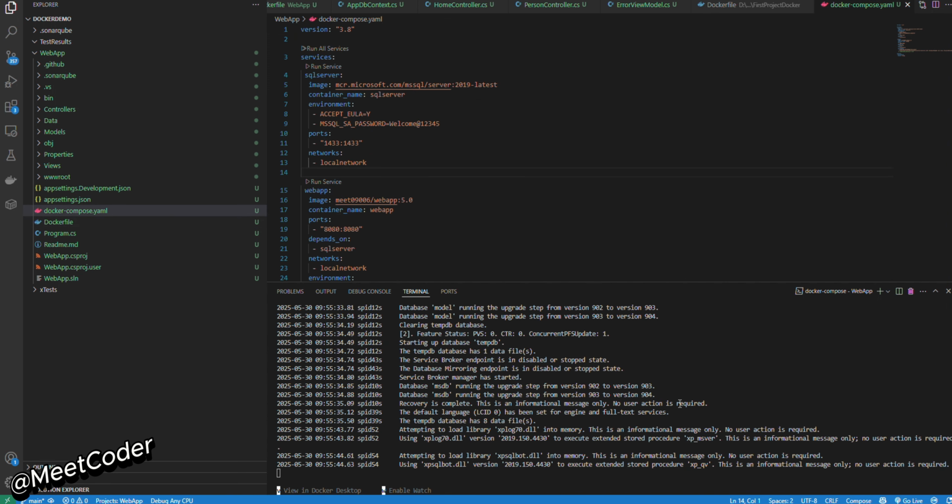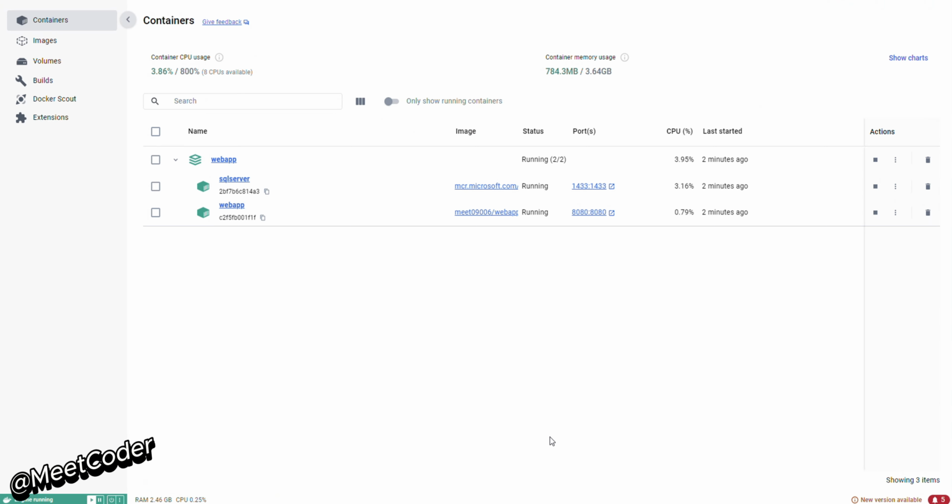Okay, it completed the Docker YAML, and it completed configuration of my application. You can see in Docker containers my web app is running. So it has the combination of SQL Server and web application. SQL Server is running on its port, and the web application is running on default port 8080.